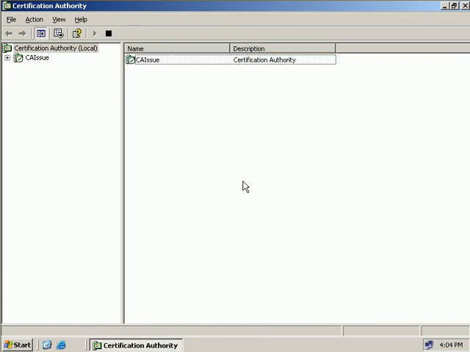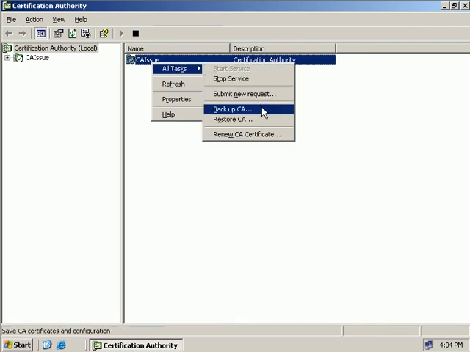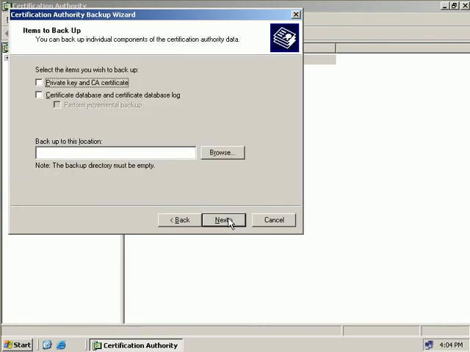Before we start, we'll need to have an empty directory to store our backup files. So we've created a directory called CA Backup ahead of time. Now, in the Certification Authority MMC, we'll simply right-click on our CA, select All Tasks, and then we'll select Backup CA. This will start up the backup wizard, which will also include the private keys, the CA certificates, the configuration information, logs, and so on. So we'll get started and we'll click on Next.